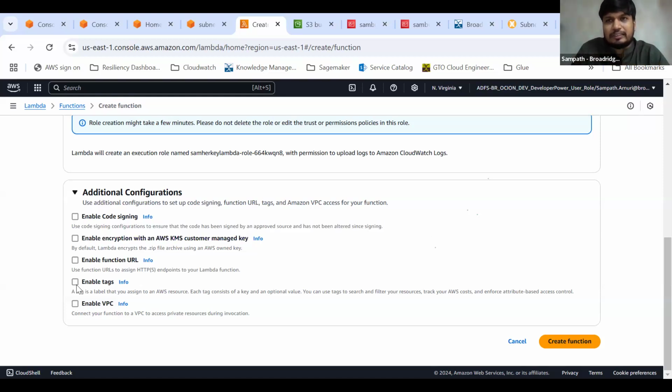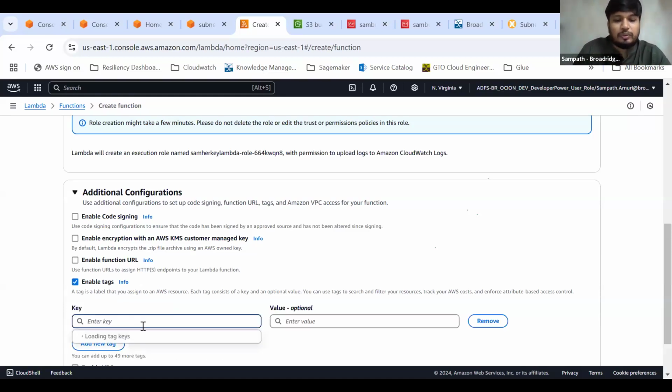Tags, I told you, are for identification. So let's say who is the owner.